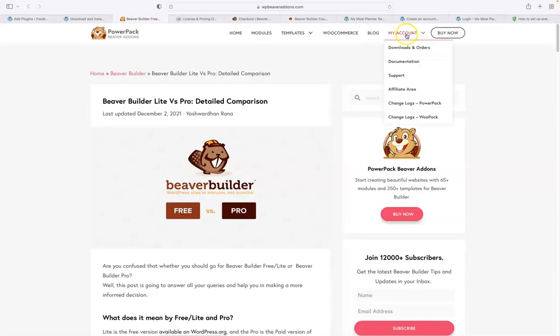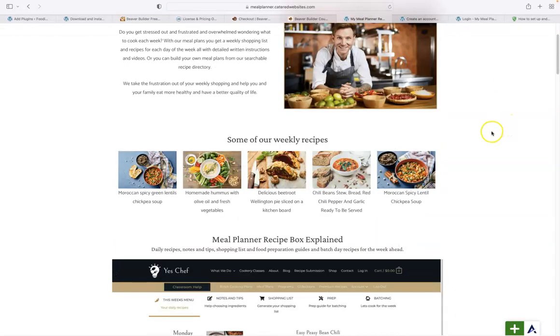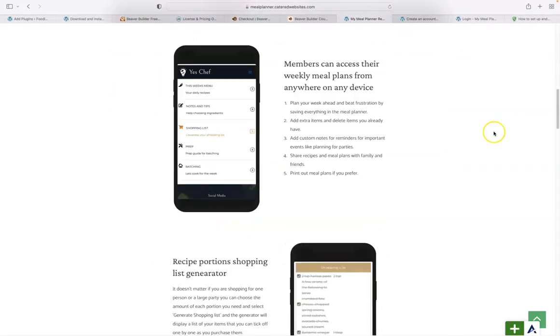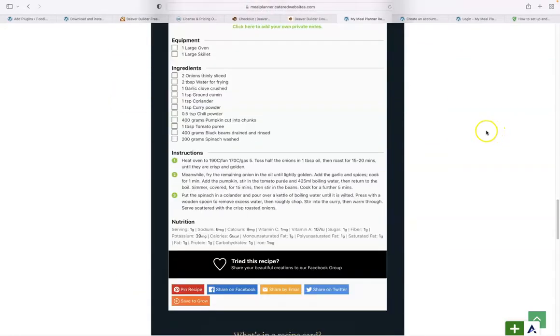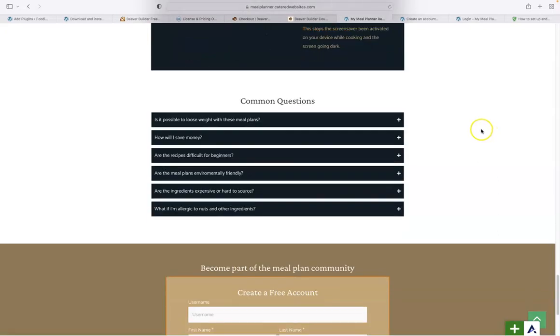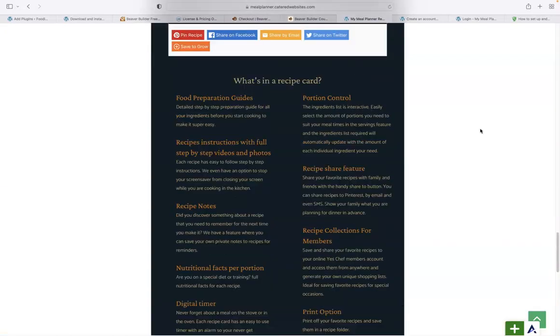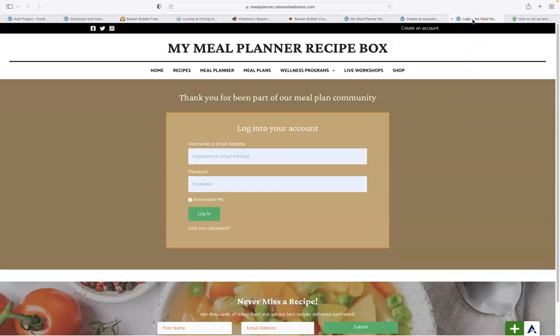Yep, and I have included templates as well for this course. I have a sample landing page, a business page, all about meal plans. And you will need the Pro version of Beaver Builder to import the templates. They won't work with the free version. It's as simple as that. So I'm giving you a head start, with a template to create a free account, and I have the log into your account page as well, all done for you.